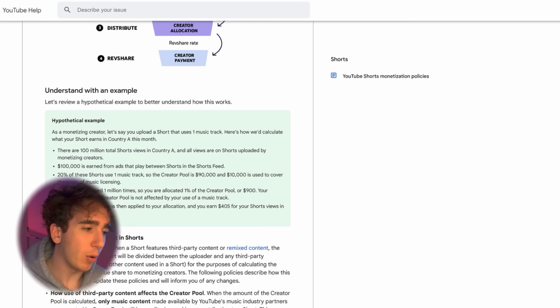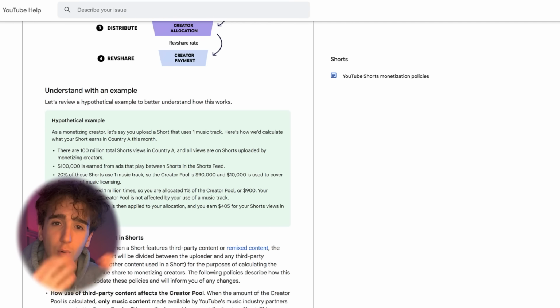But basically, the important thing to know is that every time a short is uploaded and ads are played next to that short, that ad revenue is then put into a big pool, and then it's split into two separate pools. One for creators like you and me, and the other for actual musicians. So you have two pools, one for creators and one for musicians.